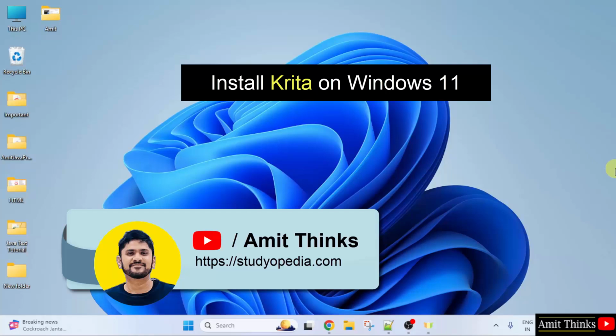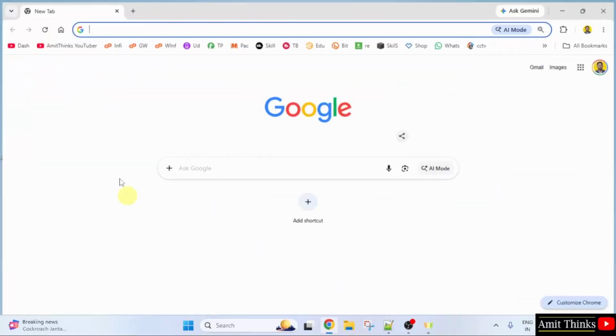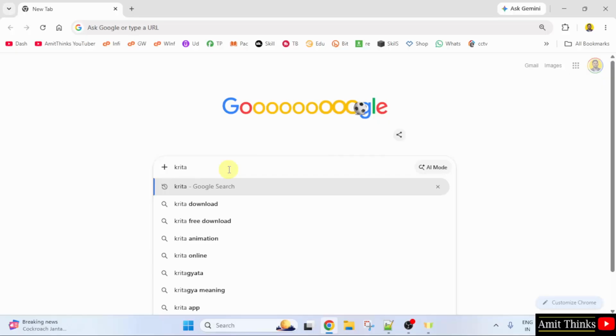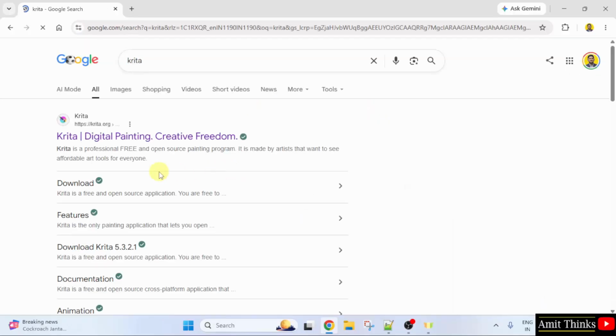In this video, we will learn how to install Krita on Windows 11. Let us start. First, go to the web browser. On Google, type Krita and hit enter. On hitting enter, the official website is visible. Click on it.